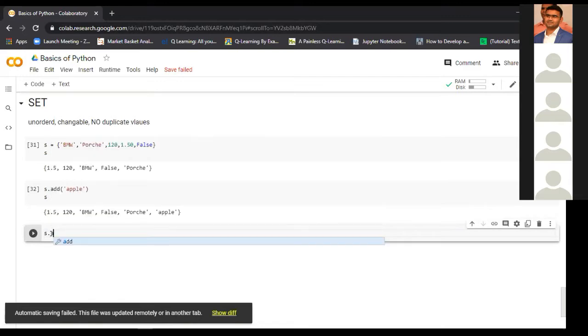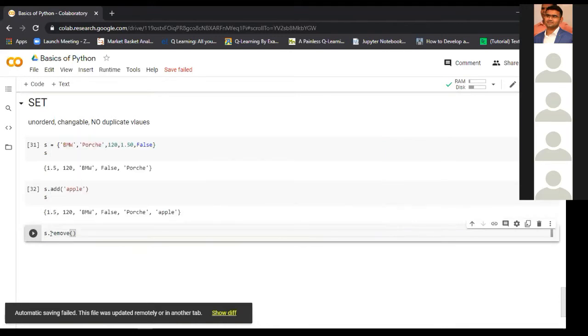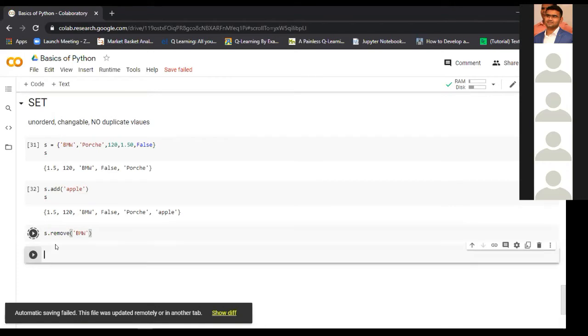So now let's see how to remove an item. As this is unordered, we cannot use the index for any method. So there are no index-based methods for the set. Here we can use the item name itself. What do you want to delete from that set? So let's say BMW. Whether it is deleting the BMW or not, let's print that again.